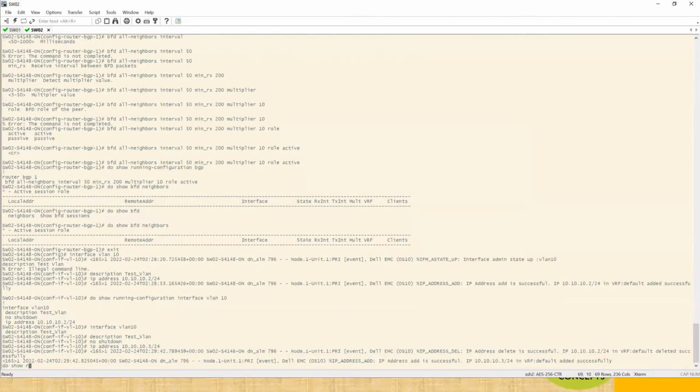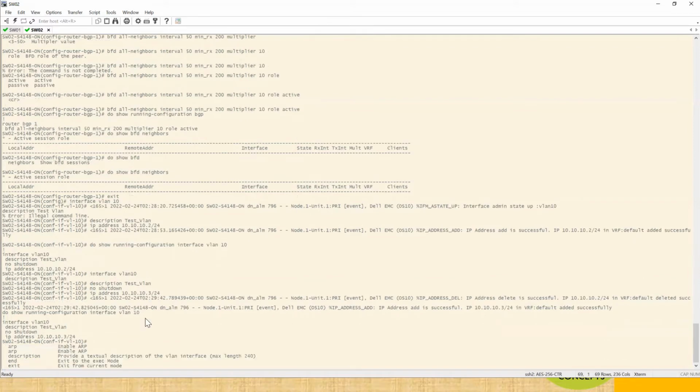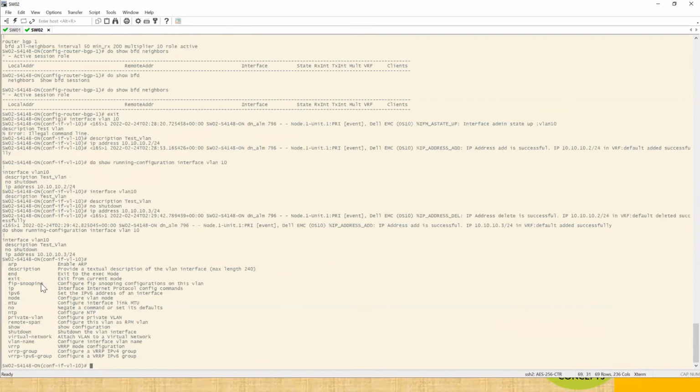Okay, so do show run interface VLAN 10. Okay, it has changed. So how do we configure the VLAN? We configure it this way. It is pretty simple. No more things actually. If you want to know what details we can add, these are the many things we can add. Now we'll look into another part, the VRRP group.